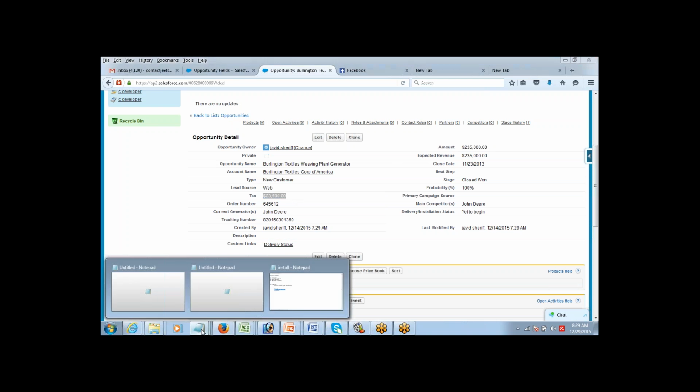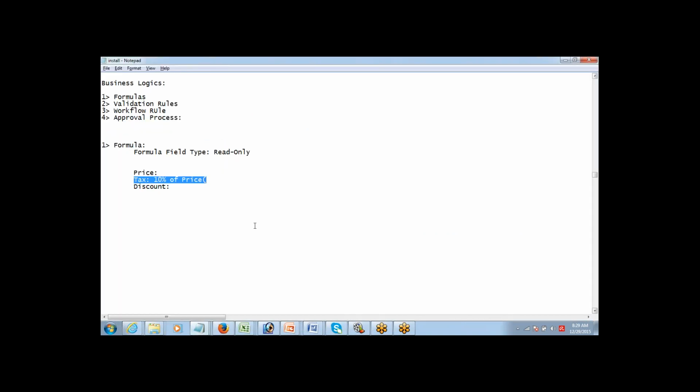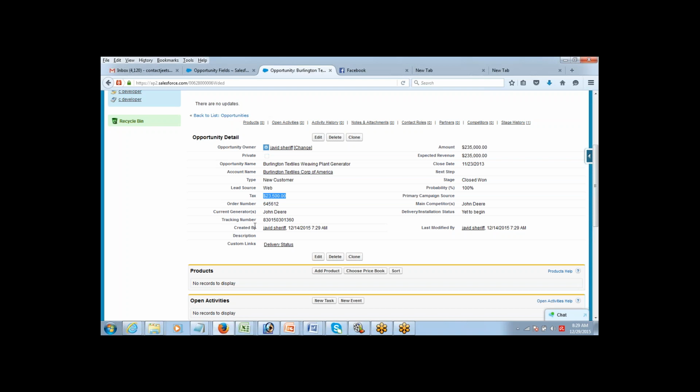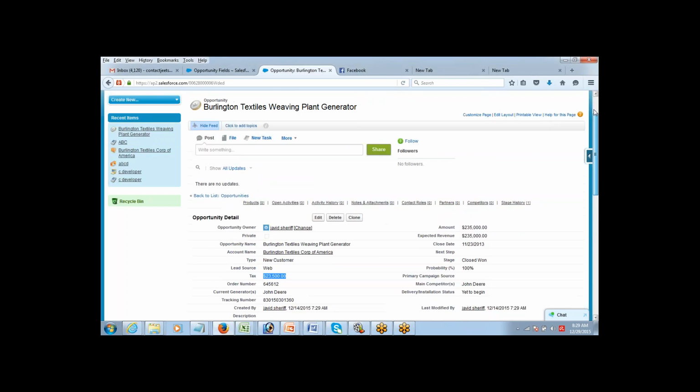While I'm writing, a question: we are calculating 10% of price, right? Of the amount. But amount is a standard field. Price is a custom field. We've taken 0.1 into amount, which is a standard field. Otherwise, it would not calculate 10% of the price. If we have to take 10% of the price, then we have to make a price custom field and then apply this formula. Correct.